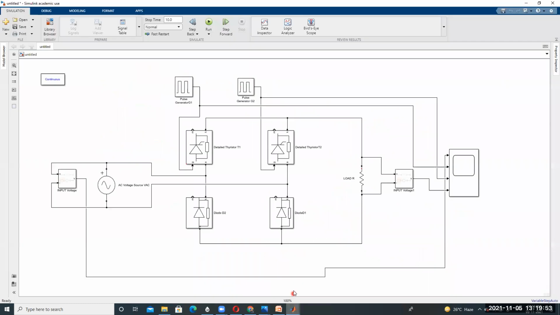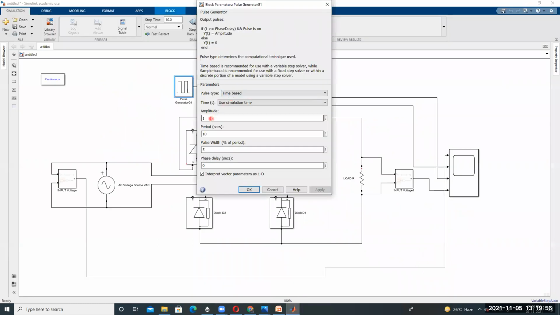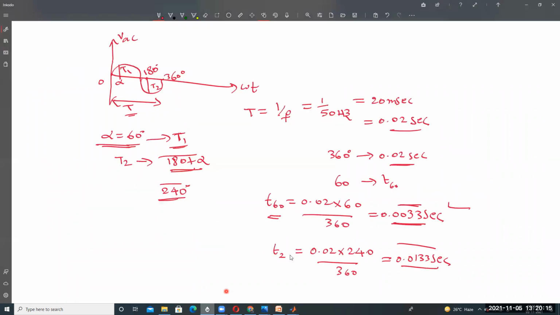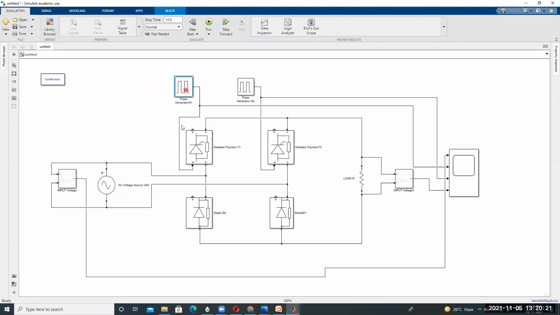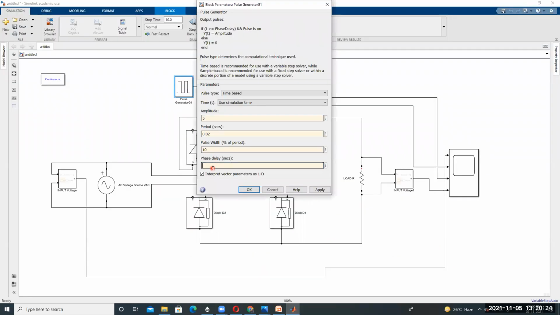Now we enter into this triggering. I'm checking the amplitude and time. Let us take amplitude 5, time period 0.02 seconds, and the pulse width, let us assume 10%. Then the phase delay is 0.0033 seconds, that means 60 degrees. Apply and okay.